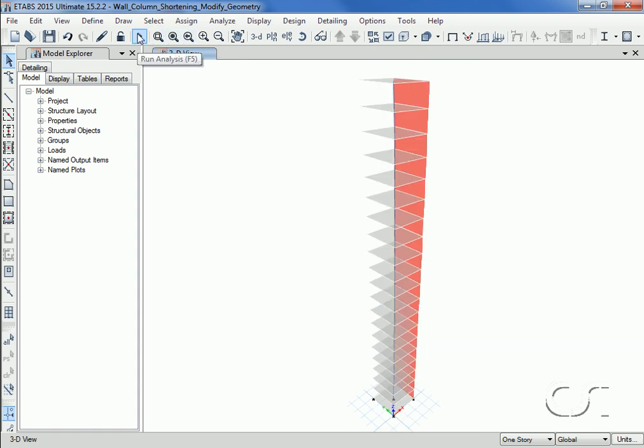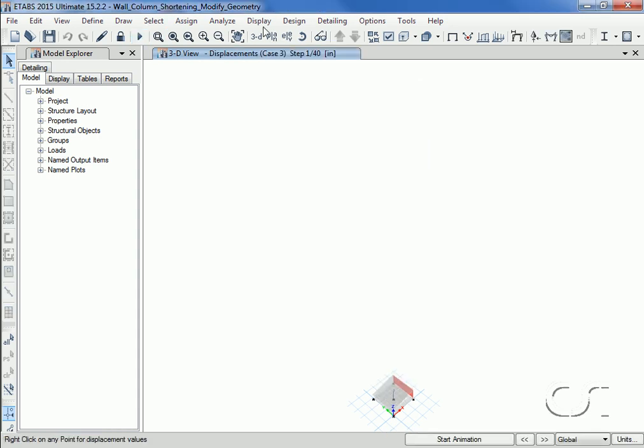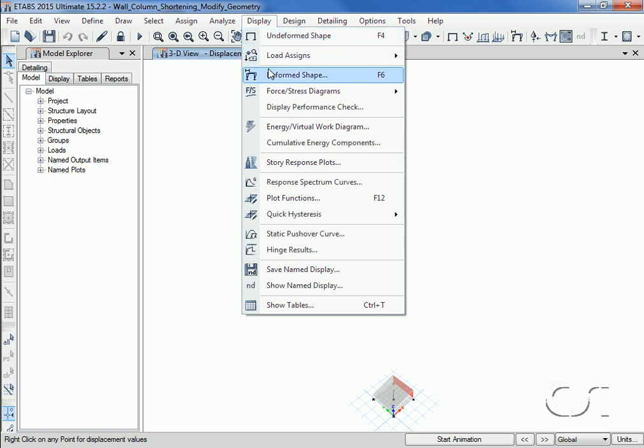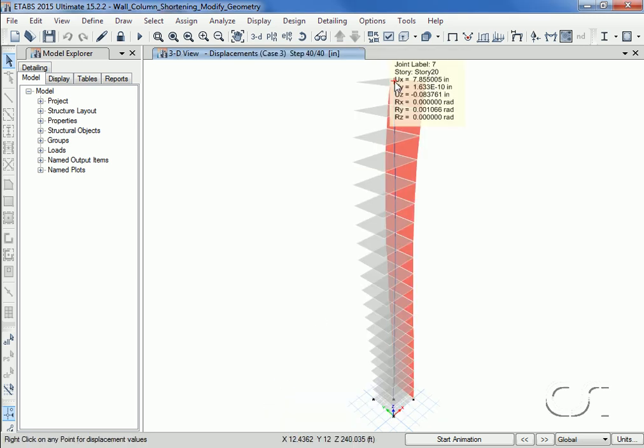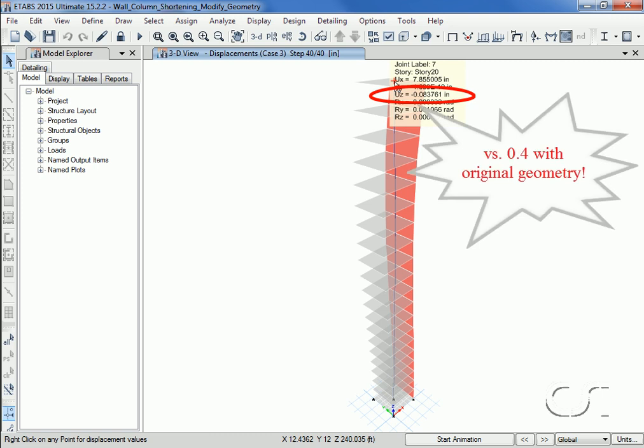Rerunning the analysis with the new starting geometry, the vertical displacement at the top of the column is now only 0.08 inches. Far less than the 0.4 inches in the previous analysis.